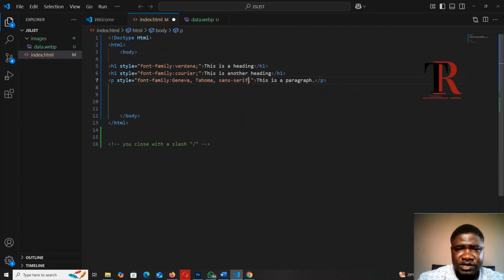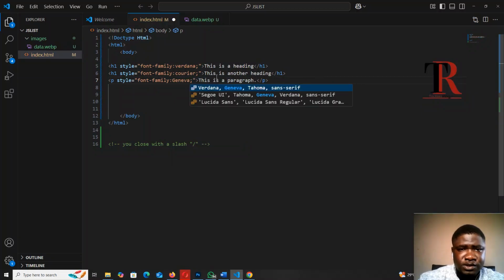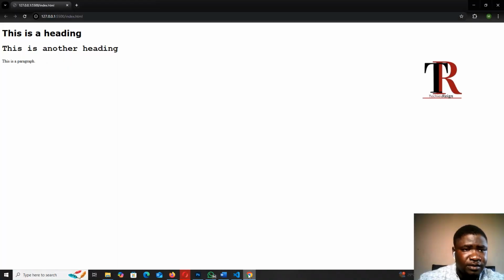Let's just try this one and then we'll wrap up for now. Let's save that and come back here. Can you see now? You have a different paragraph font here now, unlike the one we had before. So your font also adds beauty to your website. The kind of font you use also determines how well your website will come out.